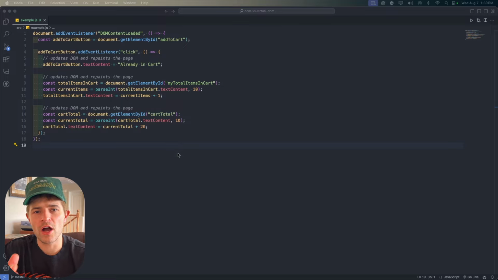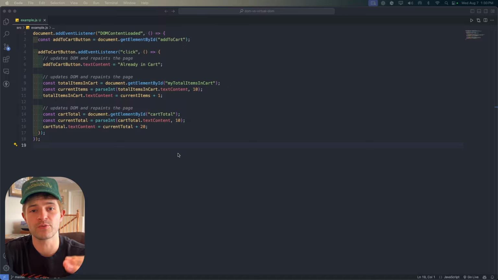So just know that updating the DOM is expensive. Updating the virtual DOM is very cheap. We write code to update the virtual DOM, and then behind the scenes, React is going to write the JavaScript code that is optimized to update the real DOM as few times as possible. This is one of the reasons why React is very fast.